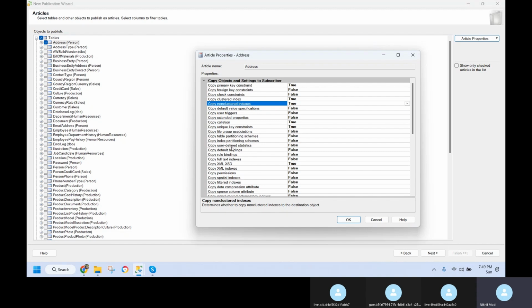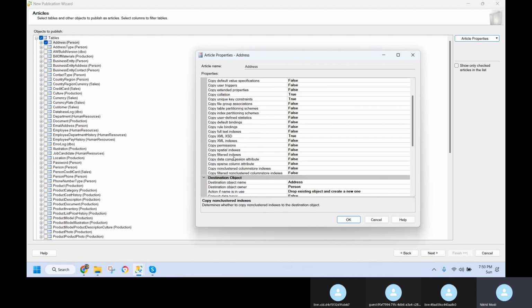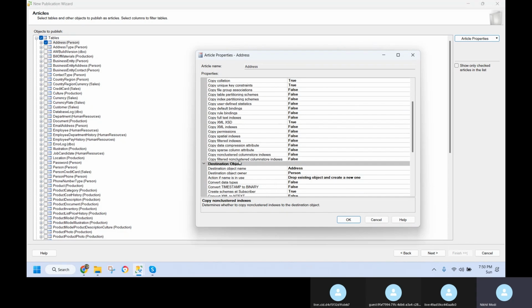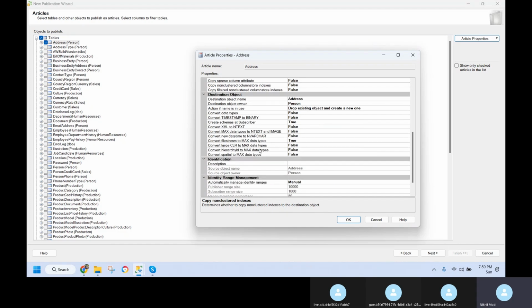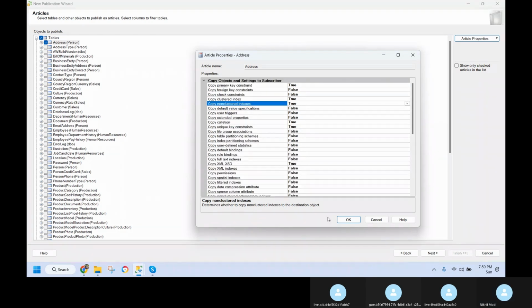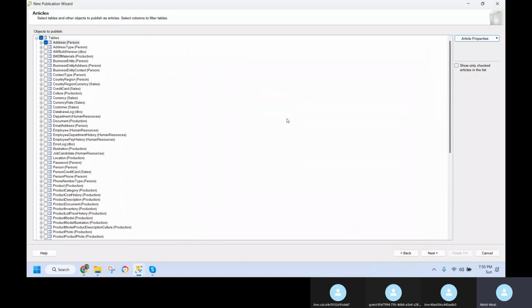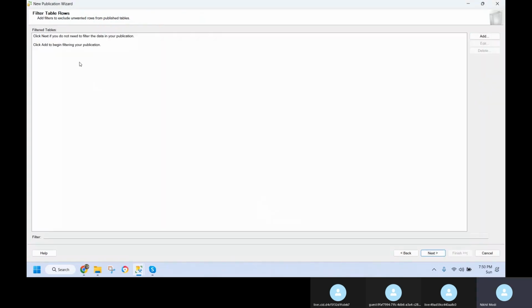But then you also have other things, like table partitioning schemes and default binding, special for indexes and so on. Whatever you want, you can just select it here. And then okay. Next. Filter. Yeah, any doubt?